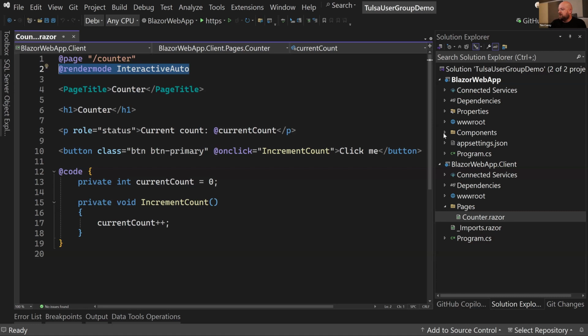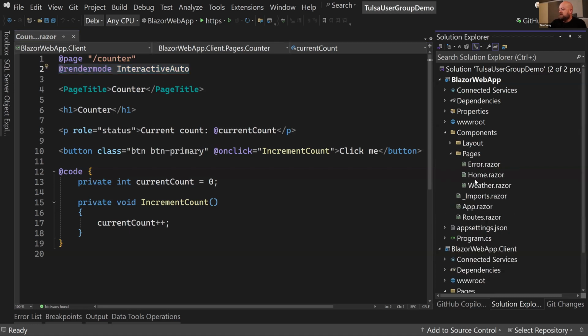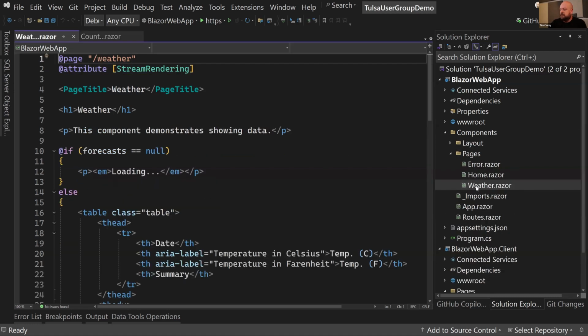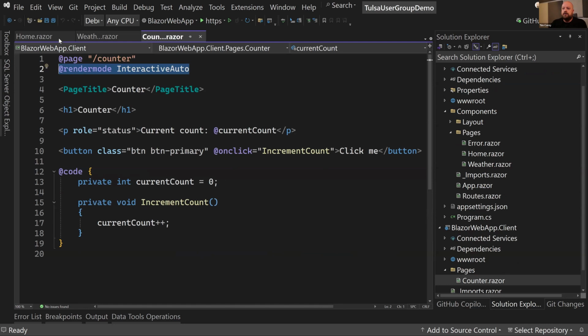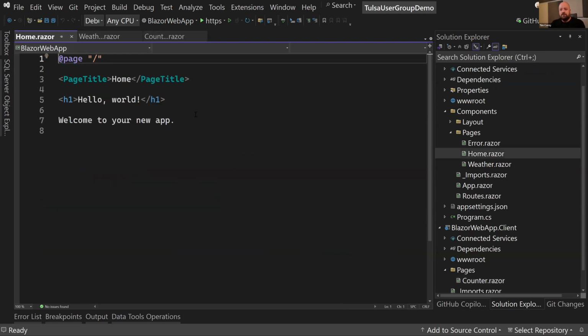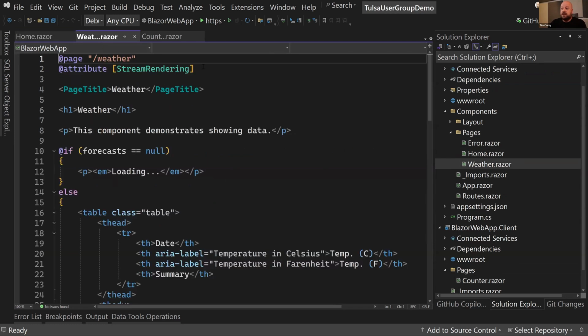We also have up here components that are going to be, for example, the weather and the home. Notice we have up here the render mode. There is no render mode here for home. That's because it just says, hey, we're just going to render this as a server-side render, kind of like PHP or MVC. Weather does have this attribute called stream rendering, which we talked about, and we'll see what that does.